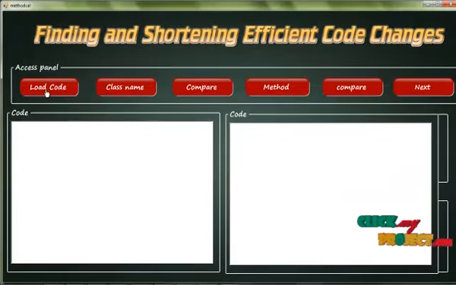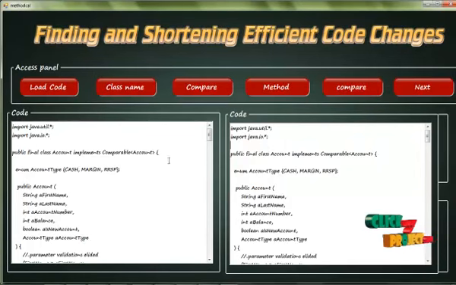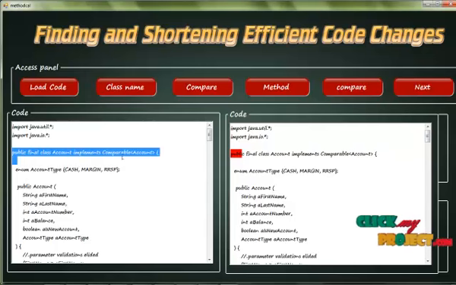Then click the load process. Our two types of code have been loaded, and this calculates the class, method, and functions for our process. Class name: this is the class name for our process. This is the class name, public final class Account, independent compatible, for our one version of code. The public final class Automatic implements Compatible Account is in this process for calculating.